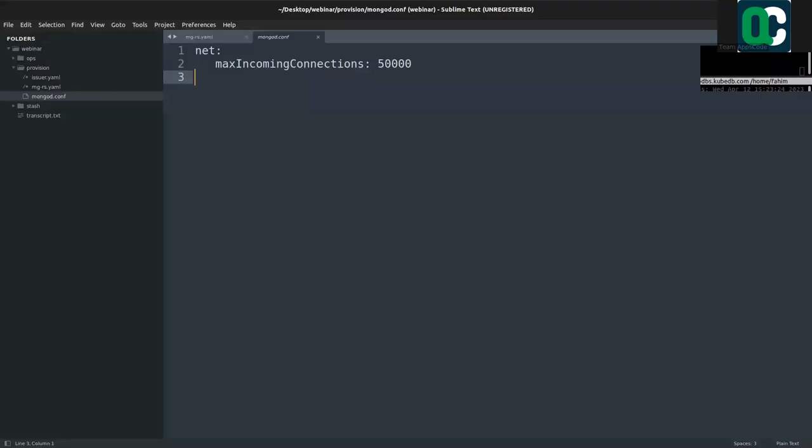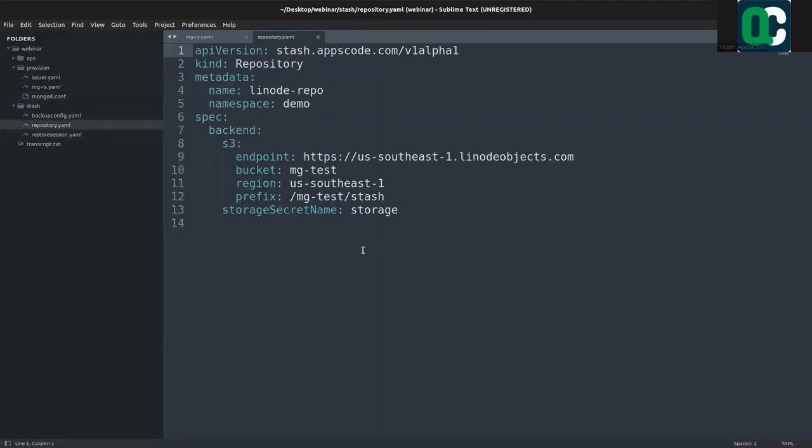Okay, now let's go to our backup. We'll backup now and restore at the end of our session. So for backing up the database, we are going to use Stash. Stash has some CRDs for backup and restore. The first concept is the repository. This is the repository CRD. Here we are providing in the S3 section that we are going to use Linode S3 bucket. And in the bucket name, we are providing the name of the bucket in a region. And in the prefix, we are providing that in this bucket, we want to store our data in this path. Also, we are providing a storage secret name. It contains all the information to connect to this S3 bucket.